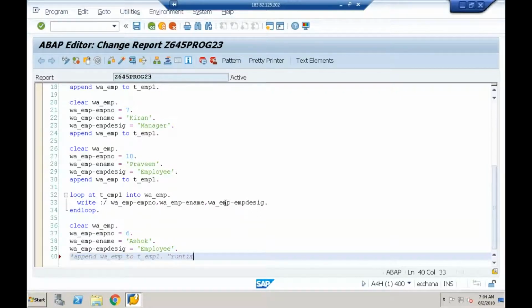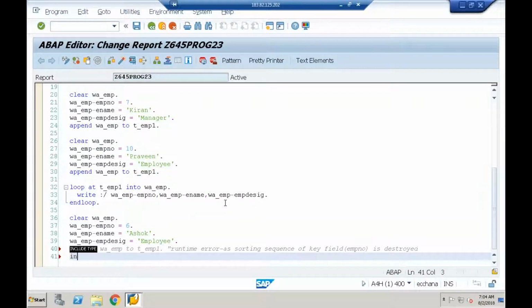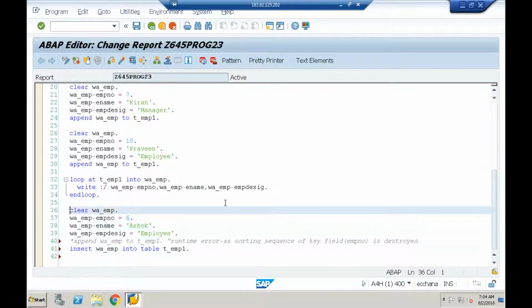So what I will do here, I'll comment it. So this will lead to a runtime error as the sorting sequence of the key field is destroyed. What is the key field? I specified that employee number is the key field. Okay. So instead of using append statement, I'll try to use insert statement. Insert w_emp into table t_emp1. Okay, so let me check it now.